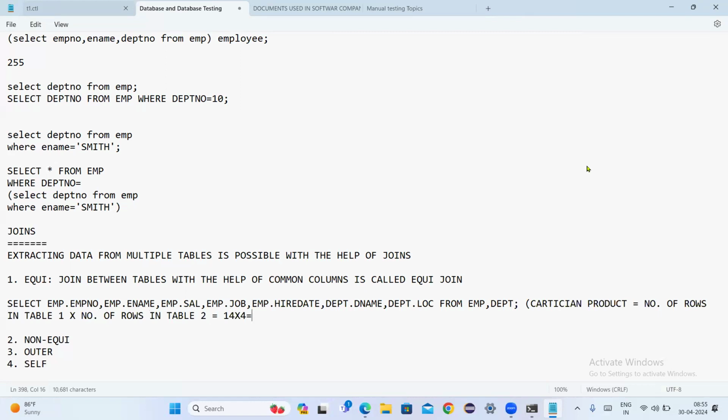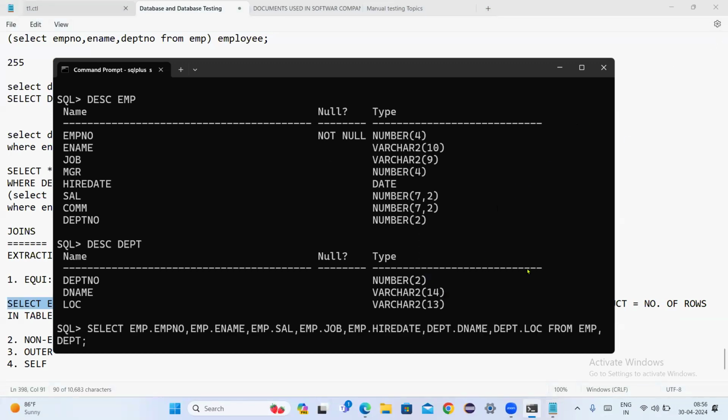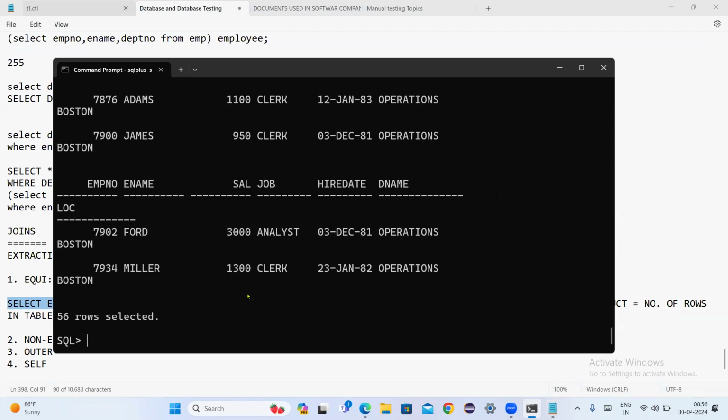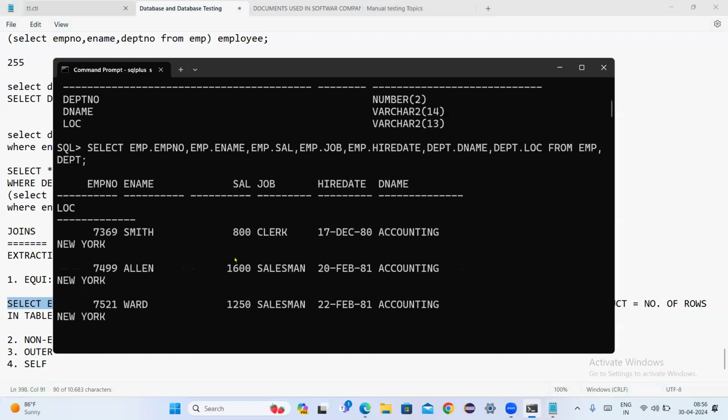So what is the output of this? 14 times 4 is 56. Let us check. I should get the Cartesian product. 56 records should be displayed because I'm not giving a perfect join. If it is not a perfect join, it gives a Cartesian product. Let us see this. Paste it, enter. So 14 into 4, 56. What is happening? Let us check. Going on top here: Smith, Allen, it says New York.